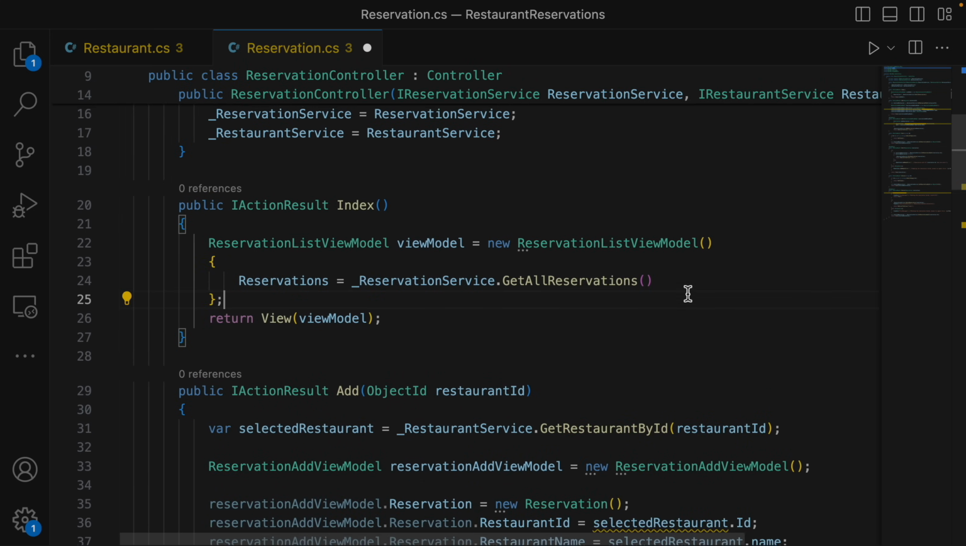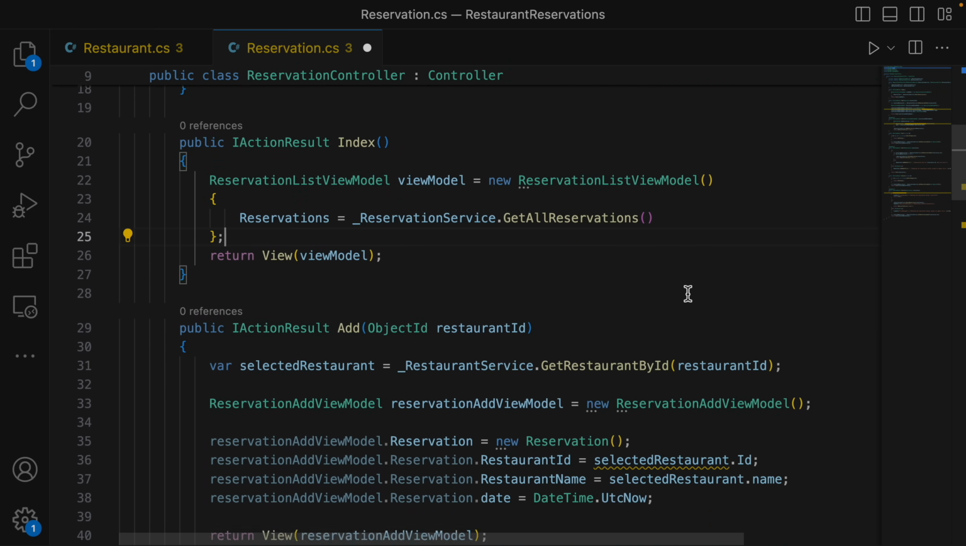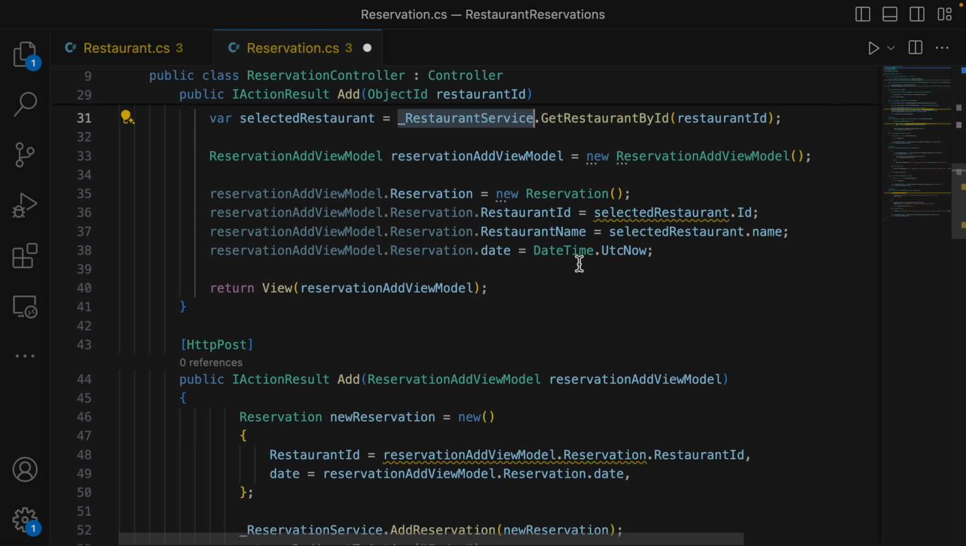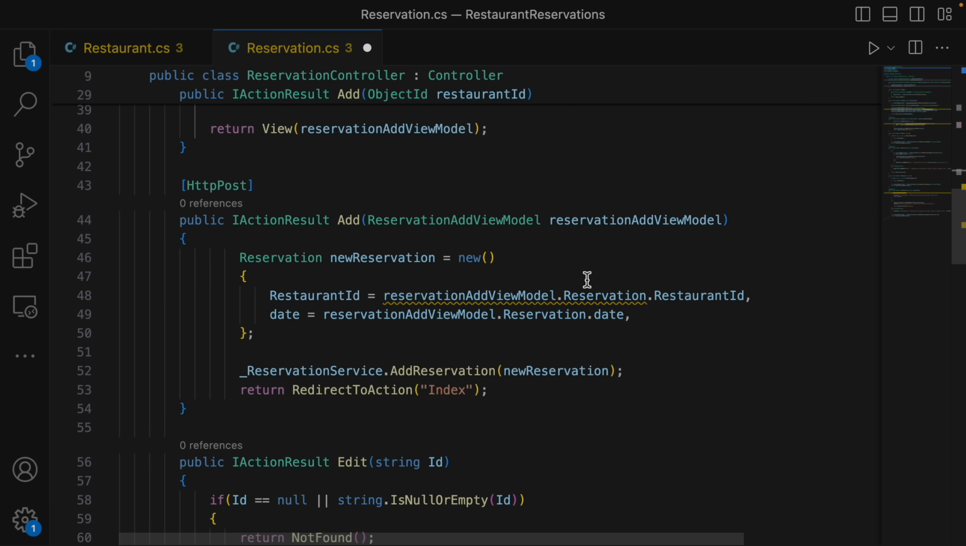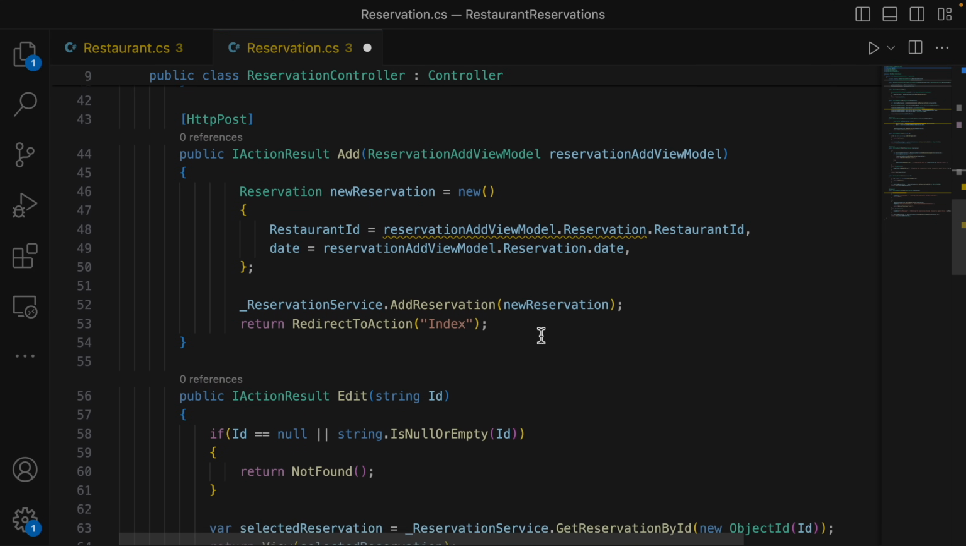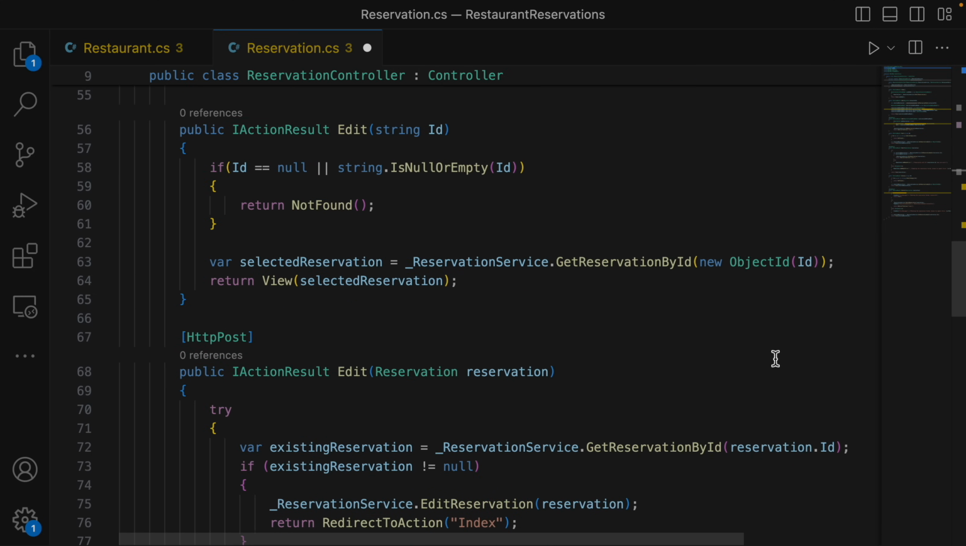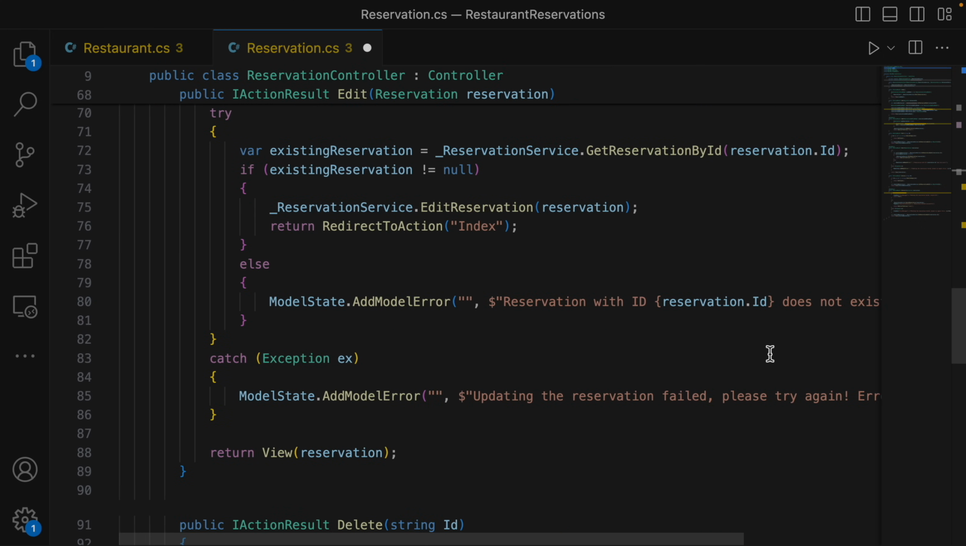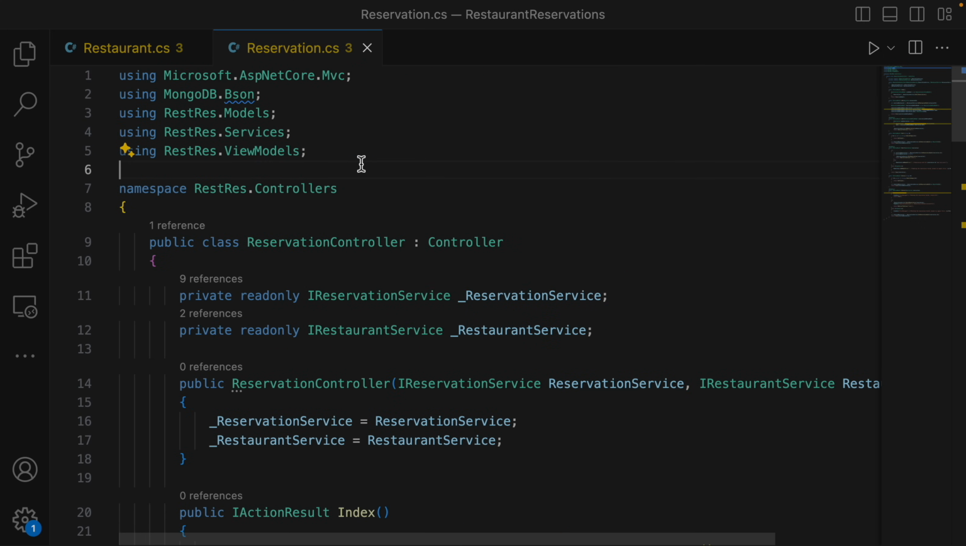It's going to be very similar to the restaurant controller, so I'm not going to go into detail. We'll just have the reservation service and the restaurant service because we have to get the restaurant information in addition to the reservation information. So everything else is very similar, including all the error messages. We're at the views section.